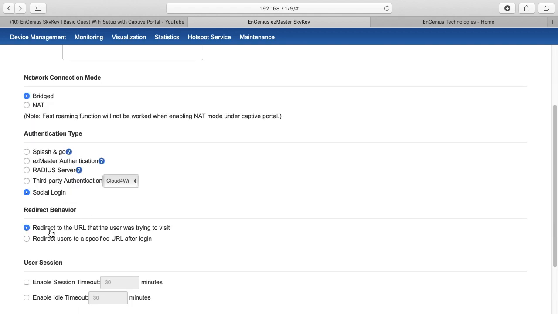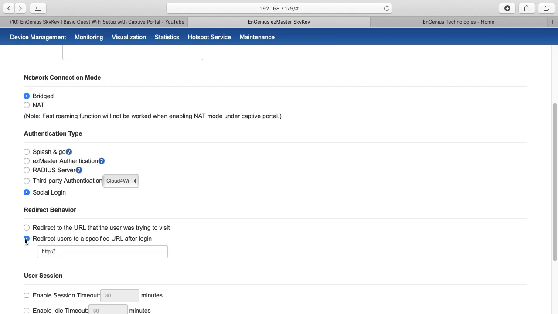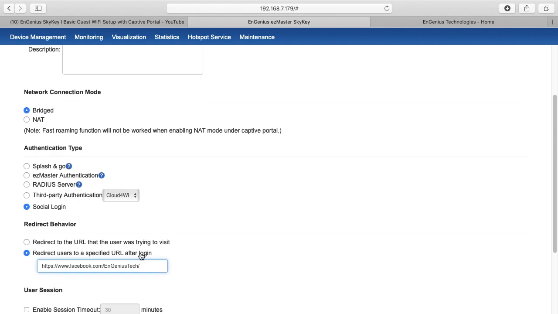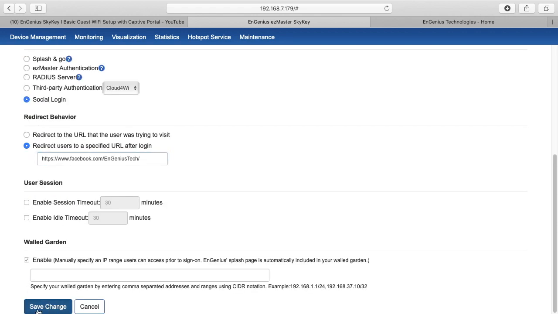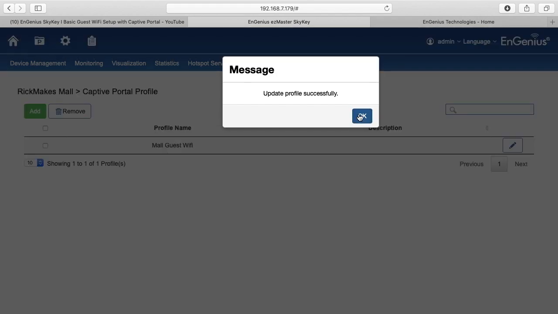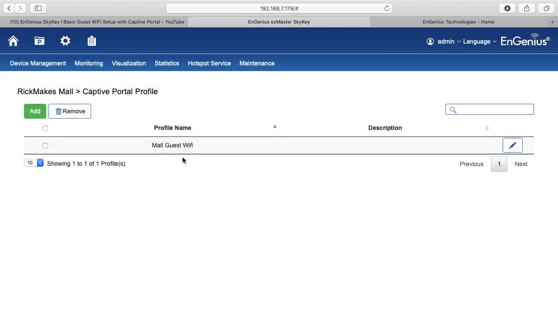On Redirect Behavior, we can click on Redirect to the URL that the user was trying to visit, or Redirect Users to a specified URL after login. I'll click on this and I'll just redirect to the EnGenius Facebook page. But that could be your business or whatever. We scroll down to the bottom, hit Apply or Save Change. We hit OK. So now I will connect to the guest Wi-Fi.